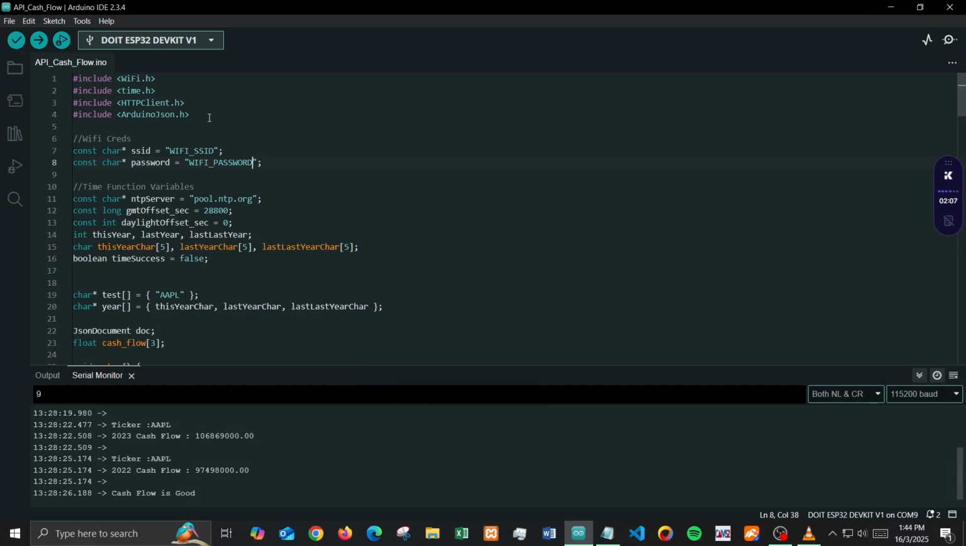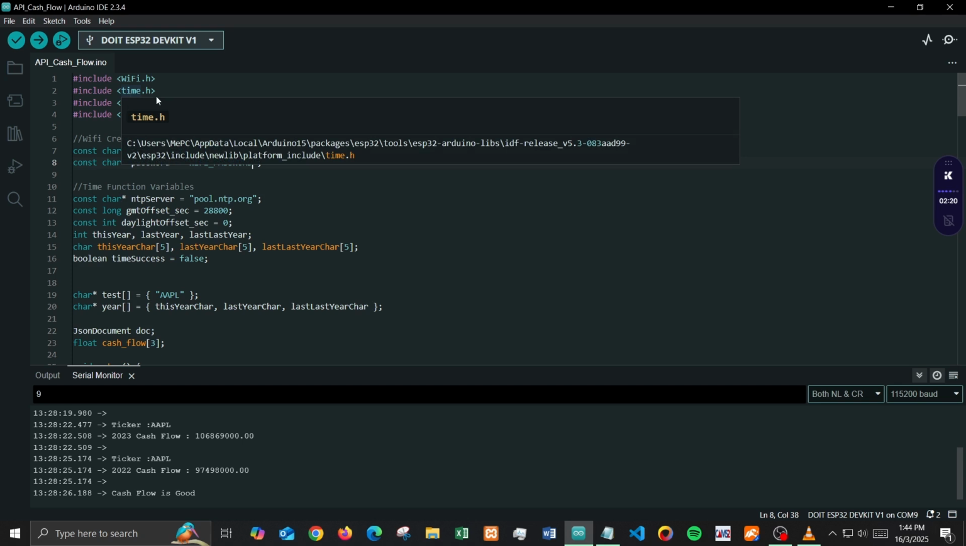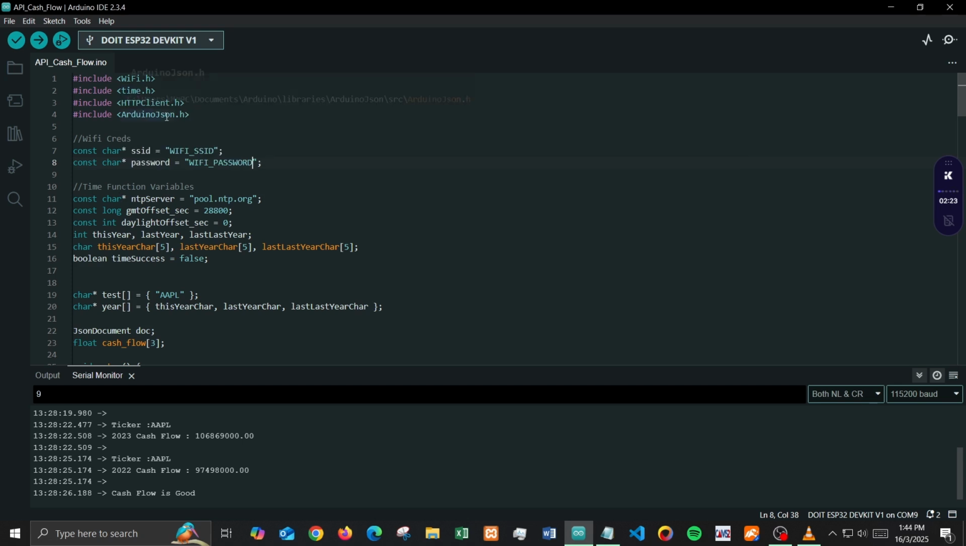At the beginning of the code, we have all these libraries included: WiFi, time, HTTP client, and ArduinoJson. We will be using all of these. The time library is for getting the time, as simple as it sounds. HTTP client is going to help us establish an HTTP connection, and ArduinoJson is going to help us deserialize the JSON string that we will acquire in this project.